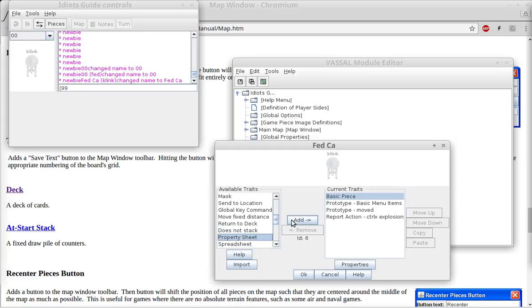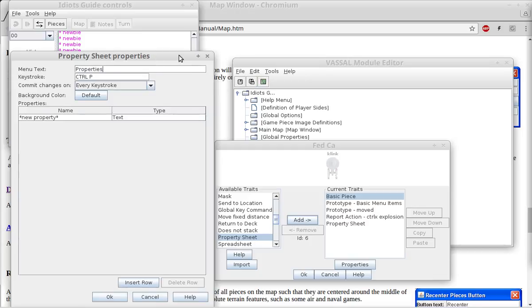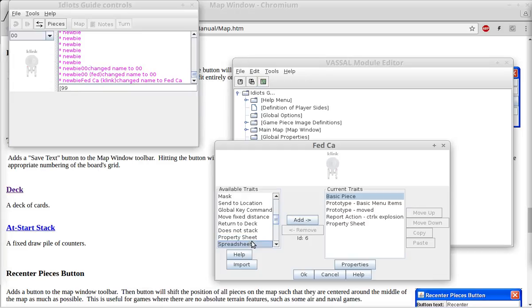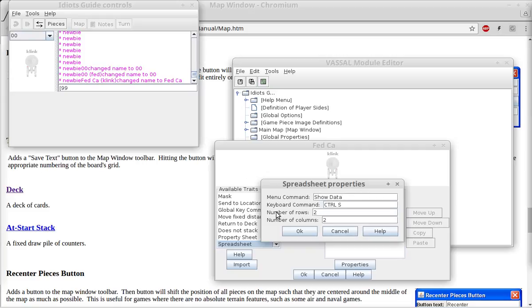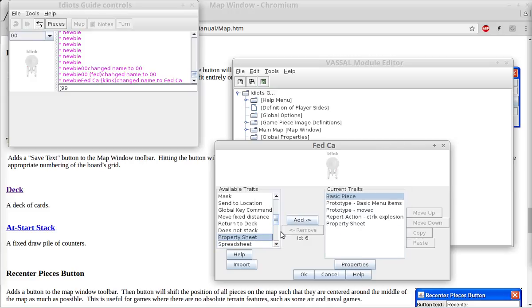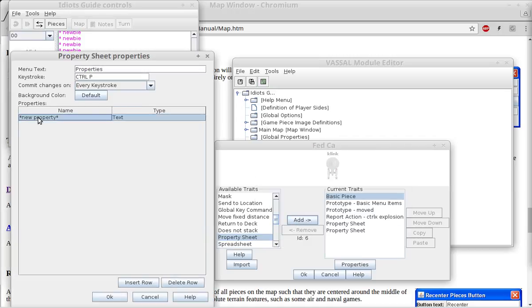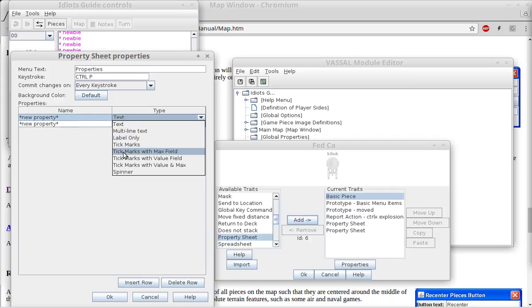Now the property sheet is essentially a spreadsheet. Or sorry, not a spreadsheet. That's spreadsheet to spreadsheet. So a spreadsheet gives you a spreadsheet by number of hex rows and number of columns, and you can use it to do various things, record information, etc. And a property sheet does the same thing. You can set the property, and then for the type, text, multi-line, a label, ticks, a spinner, etc. So all sorts of options here, or a ticks with a maximum value.